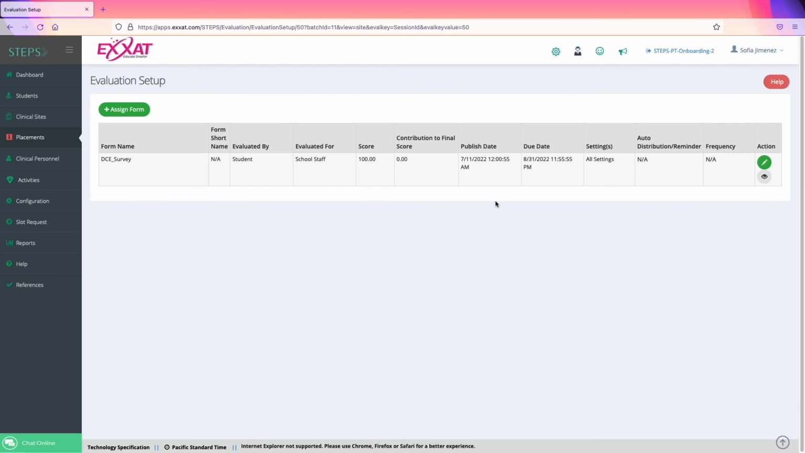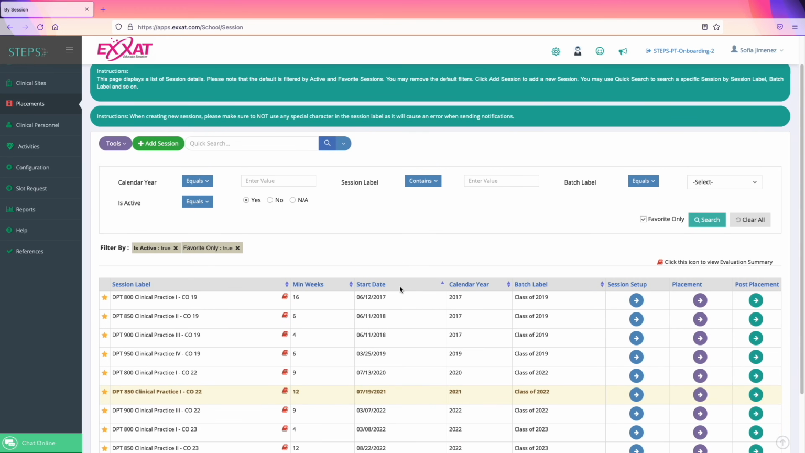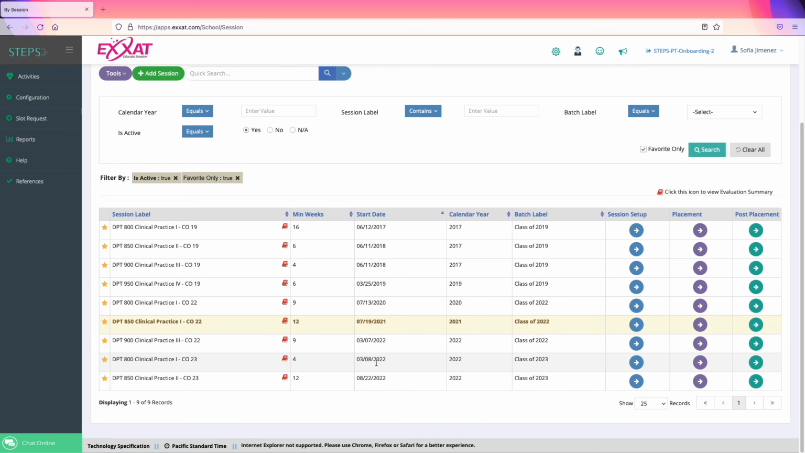If this is a form that your students will be completing, your students will be able to view that form on that published date. However, if this is a form that your clinical partners will have to complete, you do have another step to take when the time comes to receive those responses. So we're going to go back to Placements by Session. And for that rotation, you'll go ahead and click on Post Placement.